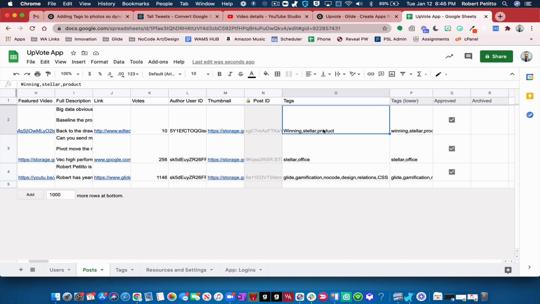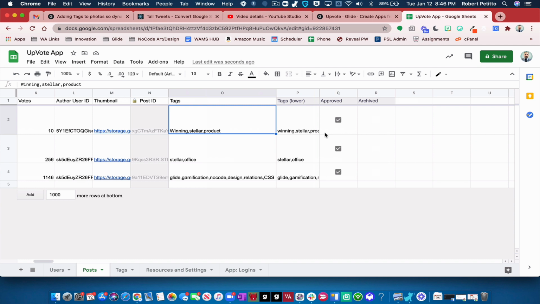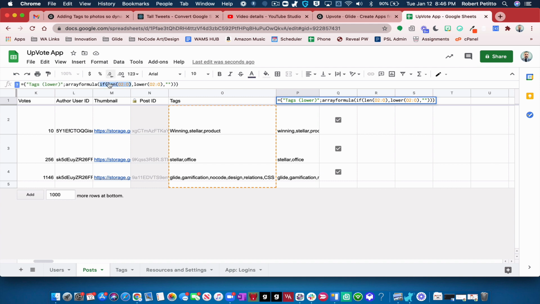So I would make a decision: do you want them all caps, or all lower, or do you want them all title case, all proper case, right? What you do here, I recommend doing all caps or all lower. It'll just be easier. You create a duplicate column here. I called mine tags lower. You can call it whatever you'd like. That uses this array formula, which basically says look for column O. If there's anything in column O, then make it lowercase. Otherwise, do nothing. And so now you see I have lowercase versions of these tags.